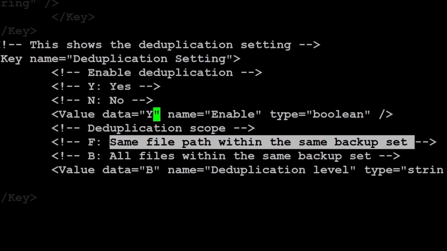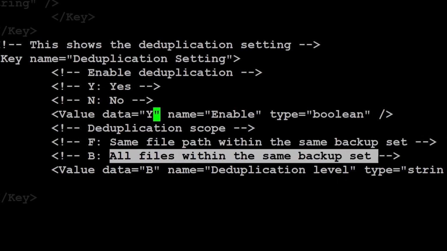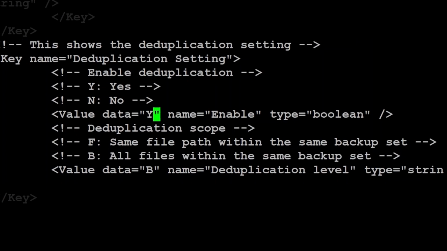If you select same file path within the same backup set, the deduplication applies to the current backup job and it applies to the duplicated contents within a file. If you select all files within the same backup set, the deduplication applies across different files in the backup set. For our example, we will enable the deduplication and choose all files within the same backup set as the scope.